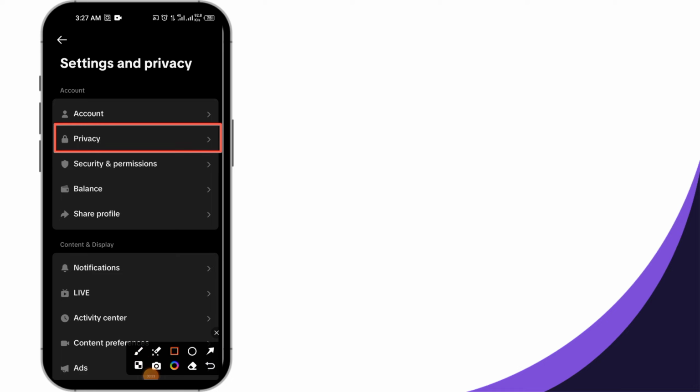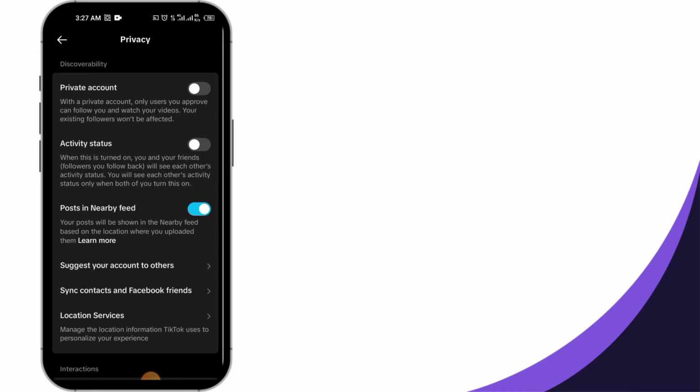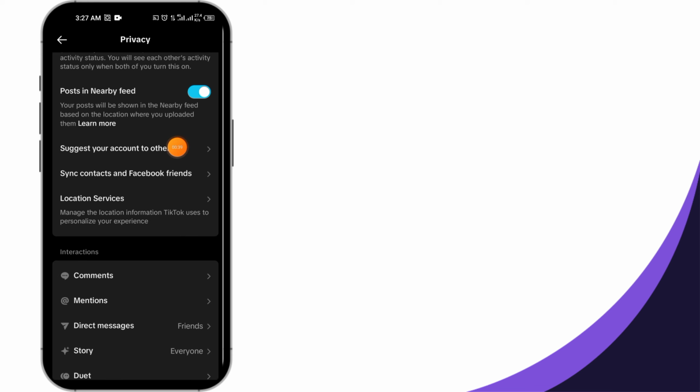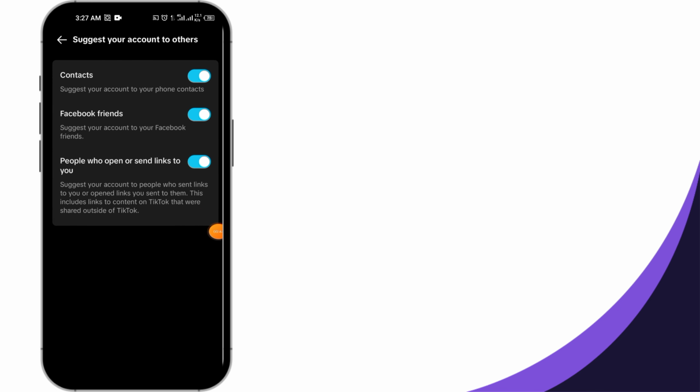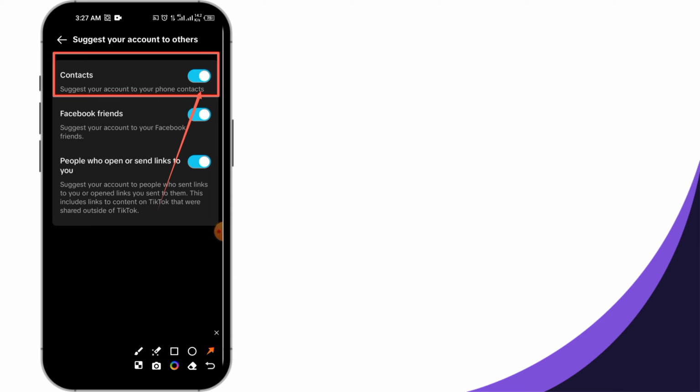After that, here you have to click on privacy again. When you click on privacy, here you have to click on suggest your contact to others. After clicking on it, click on contacts at the top and turn it off. Here you can see the contacts at the top, you simply have to turn it off.